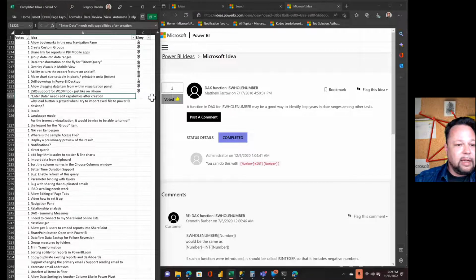Enter data needs edit capabilities after creation. I'm almost positive it always had that. But yes, should. Why is the load button grayed when I try to import an Excel file into Power BI Desktop? Probably because you haven't selected a table. But if it's a bug, we'll vote for it. Locale, if that's the use locale, we like that. Landscape mode, always had a landscape mode, but yes, we should have landscape mode.